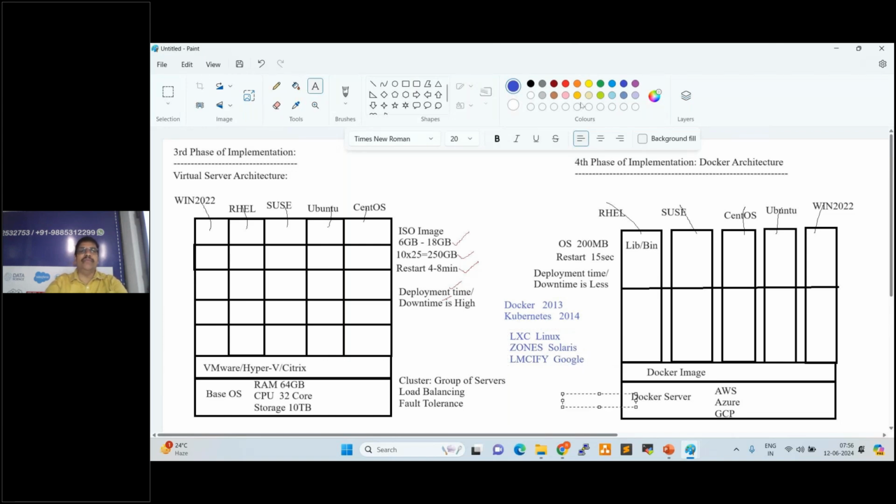These containers failed because they are platform dependent containers. They will run only on their respective platform. But Docker is not platform dependent. It is platform independent, so it can run on any platform, Windows, Linux, Solaris, even Mac OS. That is why Docker is very popular now.